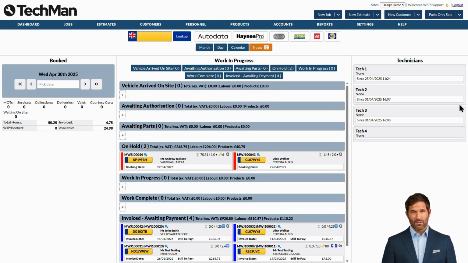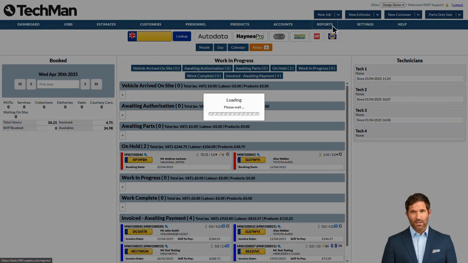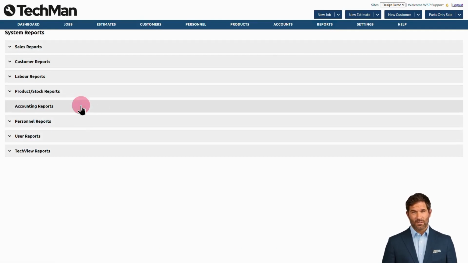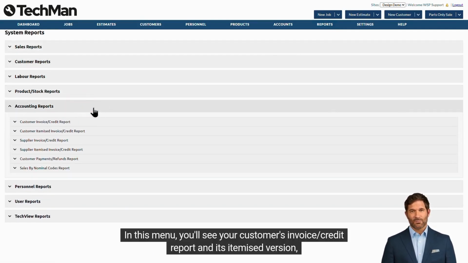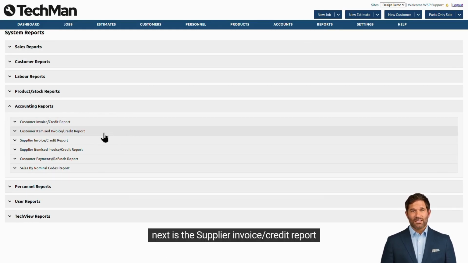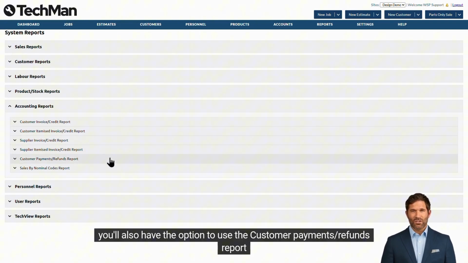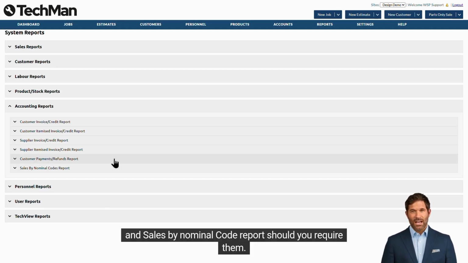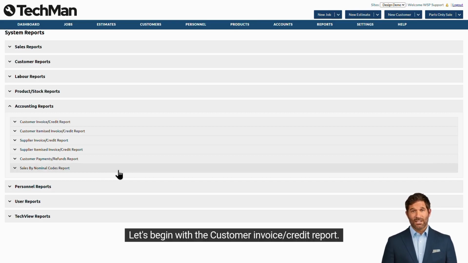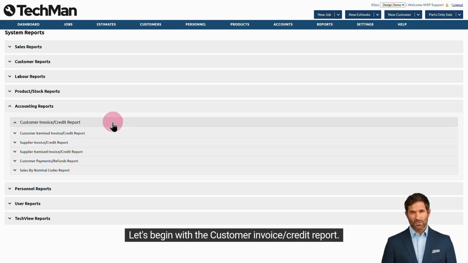To start, select Reports and open your Accounting Reports menu. In this menu, you'll see your customer's invoice/credit report and its itemized version. Next is the supplier invoice/credit report and its itemized counterpart. Additionally, you'll also have the option to use the Customer Payments/Refunds report and Sales by Nominal Code report should you require them. Let's begin with the Customer Invoice/Credit report.